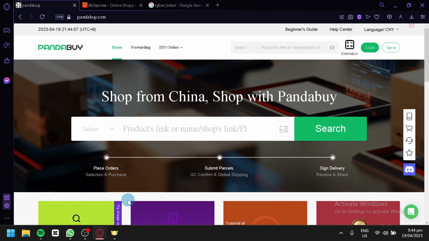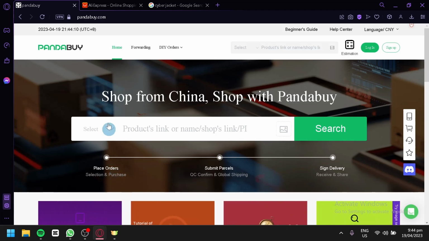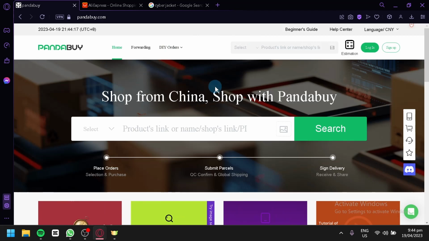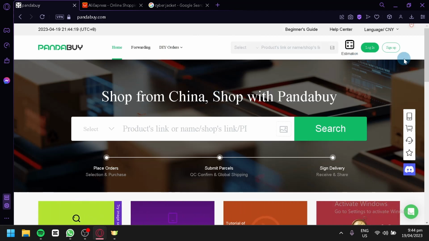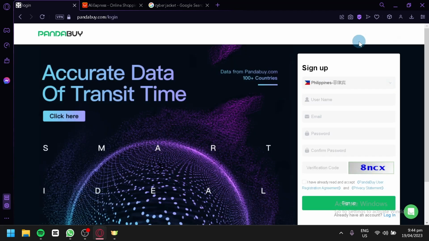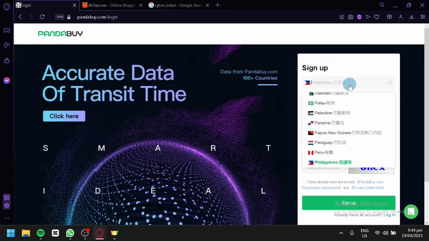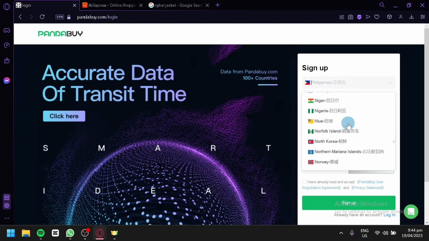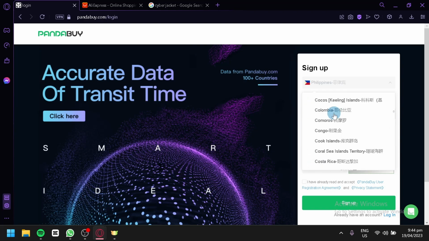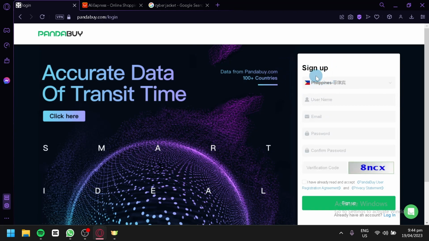And let's start, guys. The first thing you're going to do is go to pandabuy.com and you would be redirected to this page over here. Now before we do anything else, we're first going to log in or sign up if you don't have an account in Pandabuy. We're going to click on sign up. Now in this section, you're going to have to select your country. As you can see, it is automatically selected for me. But if you click this, you would be able to see all of these different options that you could use for your account. We're going to stick with our country for now.